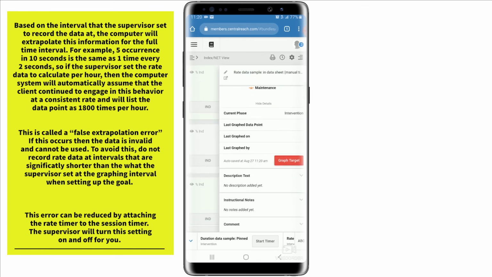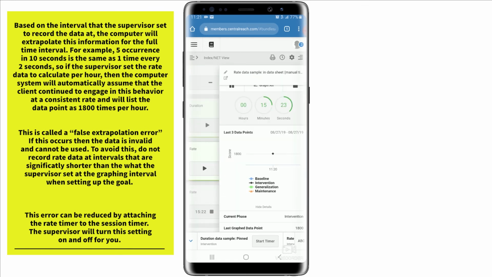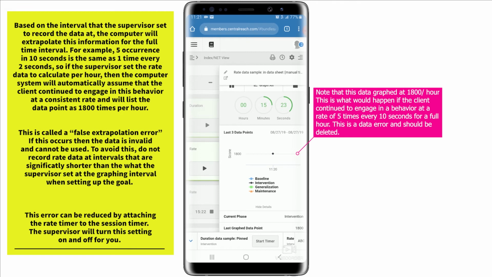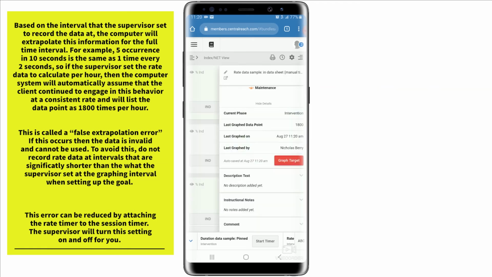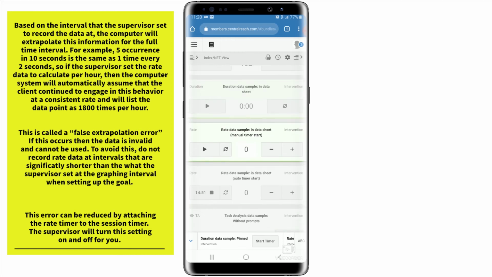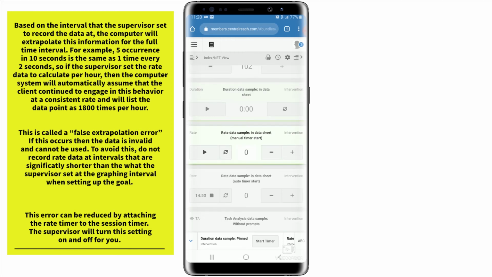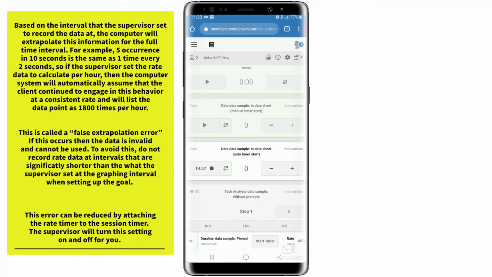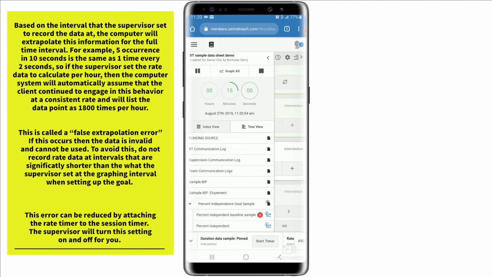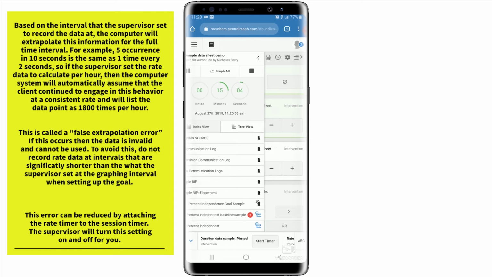So if the supervisor set the rate data to calculate per hour, then the computer system will automatically assume that the client continued to engage in this behavior at a constant rate and will list the data at 30 times per hour. Because of this, it is important to pay close attention to the timer when collecting rate data, and it is important to make sure that the timer is running for the full duration of the time that you are intending to record frequency.